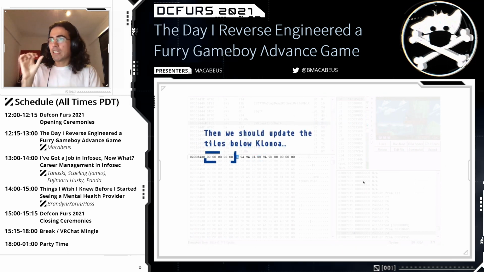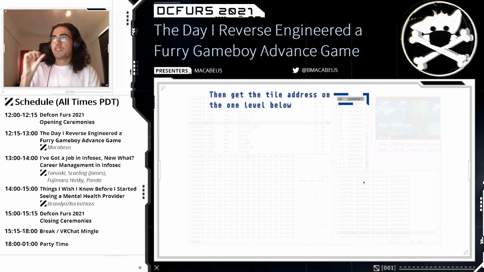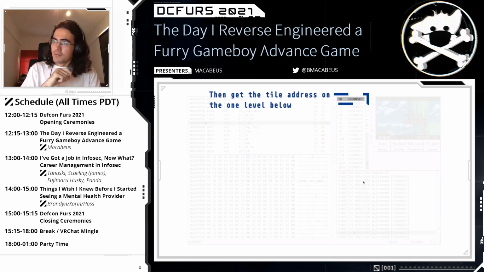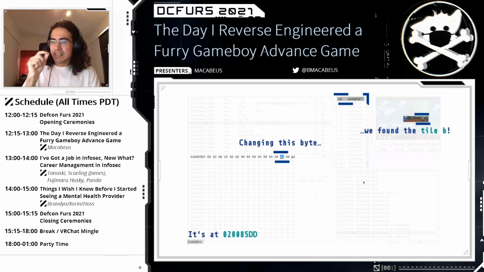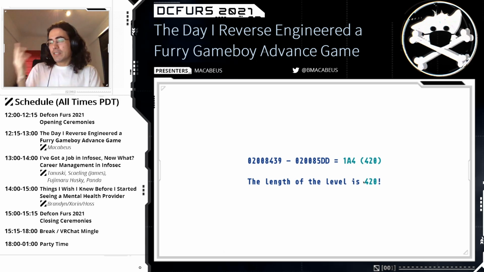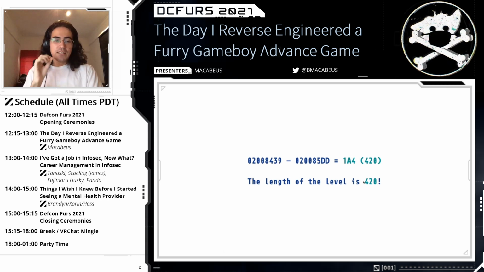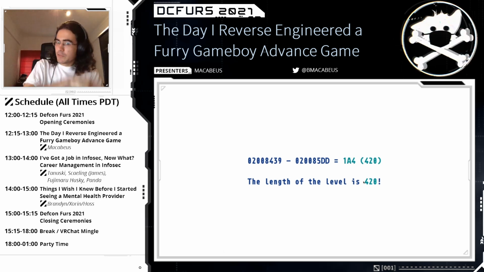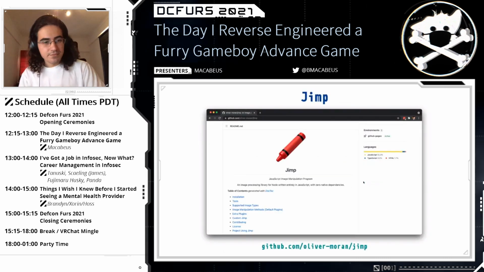Then we should update the tiles below Klonoa to drop him one level. And you need to get the tile address one level below. Change this byte. We found tile B, exactly at this memory address. And because we have the addresses of tile A and B, we can subtract to get the length of the level. That is 420. And dividing it, we find the entire size. With the entire size of the buffer, we get the height of the level. Now we can plot it, right?